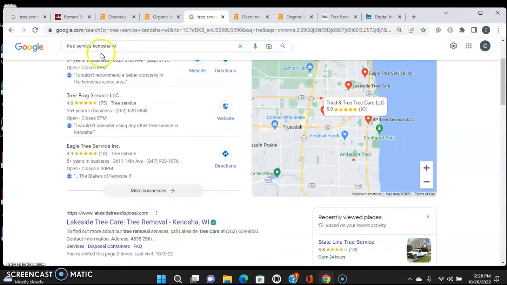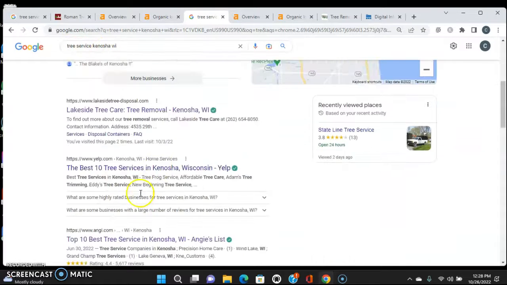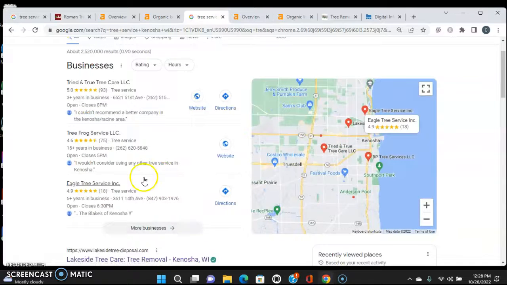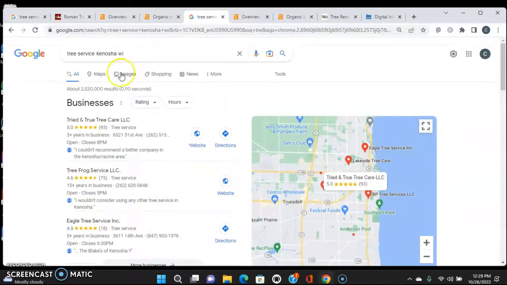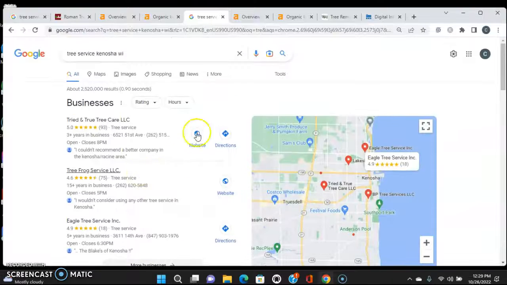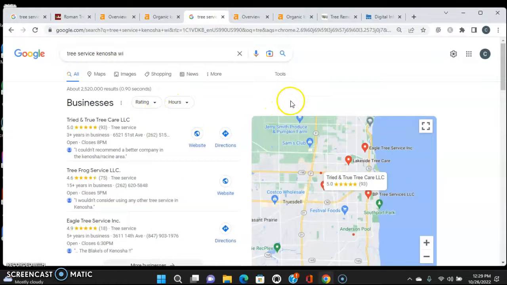If somebody put in tree removal, that'd be a keyword as well that you would rank for. And then the listing citations and built out your Google business profile ranks you up here. So you'd be all over this front page for these searches the higher you climb.